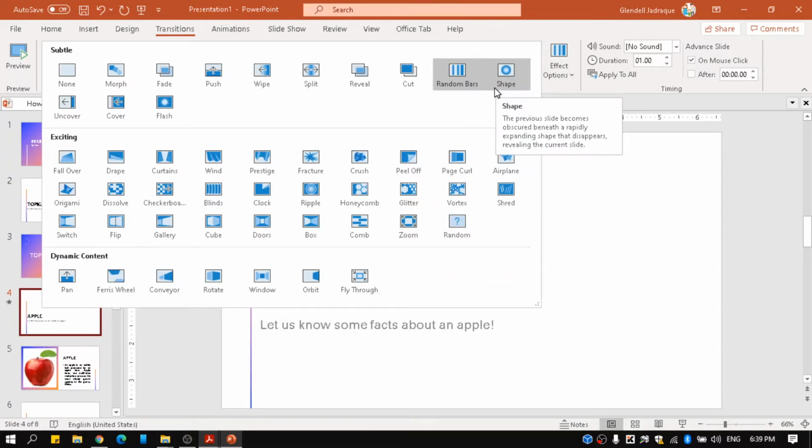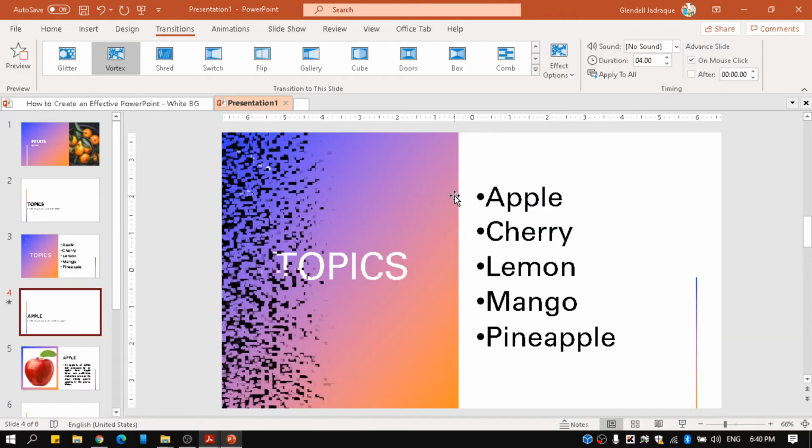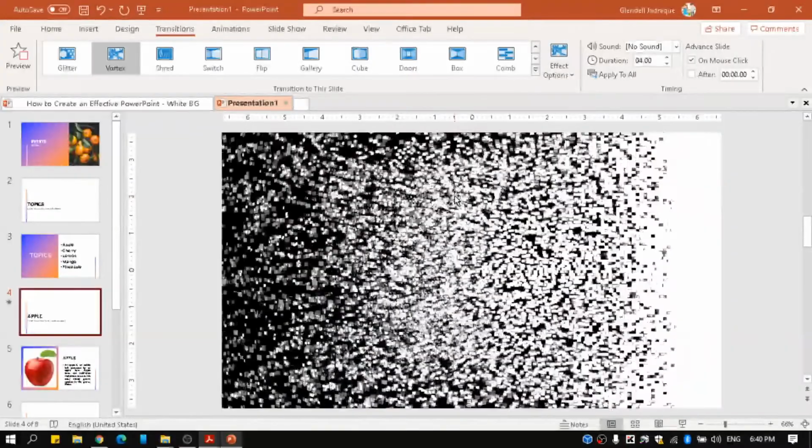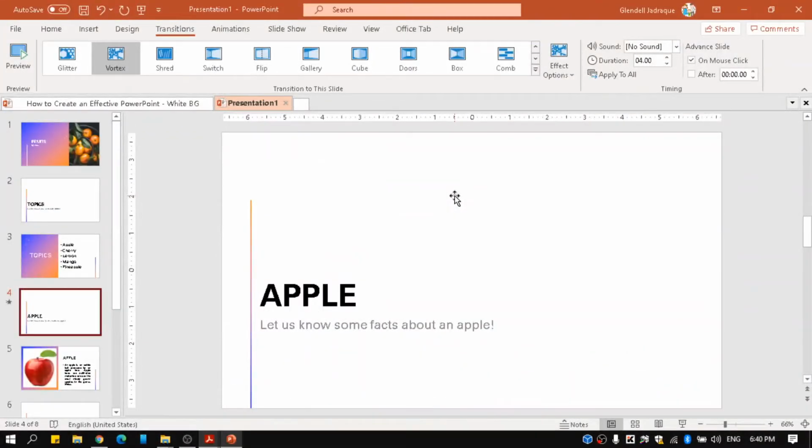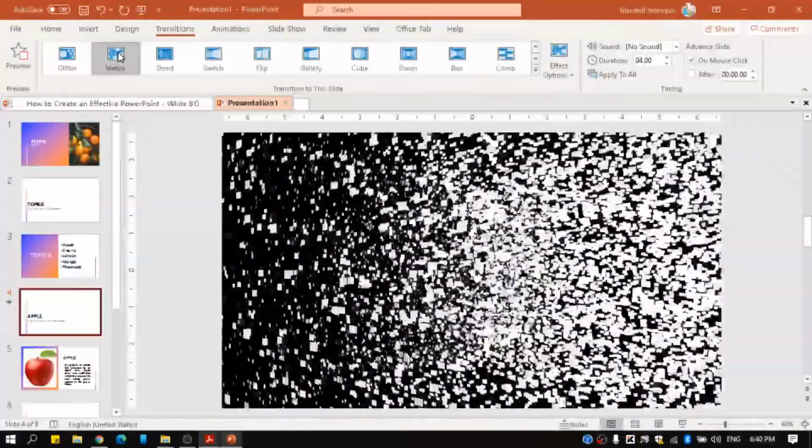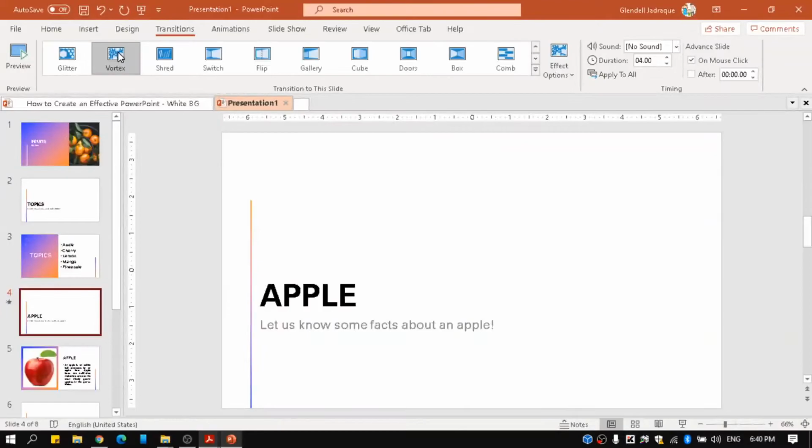I also suggest, by the way, when selecting transitions, don't select those over-animated transitions, right? I'll give you a few. Maybe this one, vortex. Yeah, that's actually way too sophisticated, right? When you present a business presentation and then you add that kind of transition, it doesn't really connect with what you're trying to show with your presentation, right? So I suggest you select a very good transition for all of your slides.